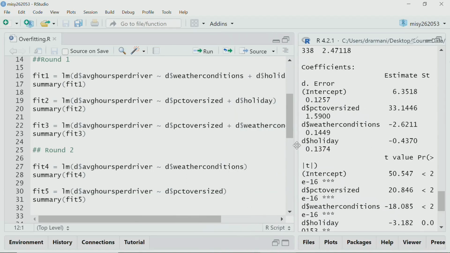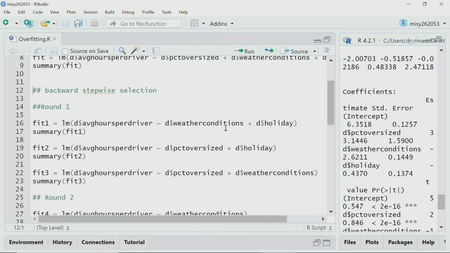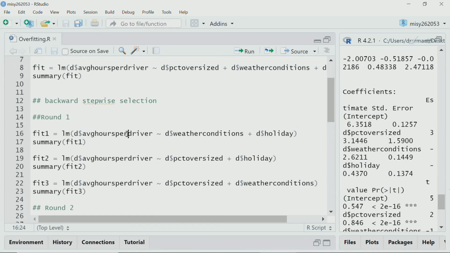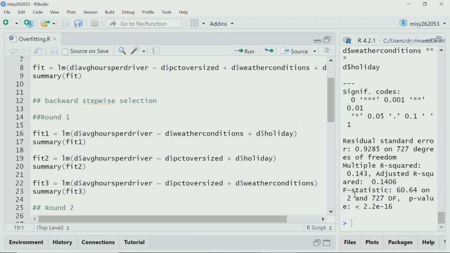So step 0 is done. Then I'm going to try removing the first variable, percentage oversized, and see what's the resulting R squared. R squared becomes 0.14, a significant drop, obviously.